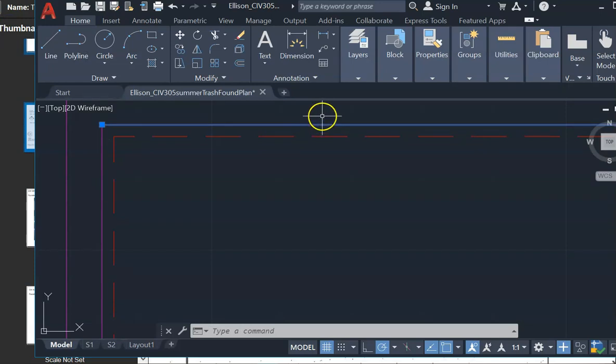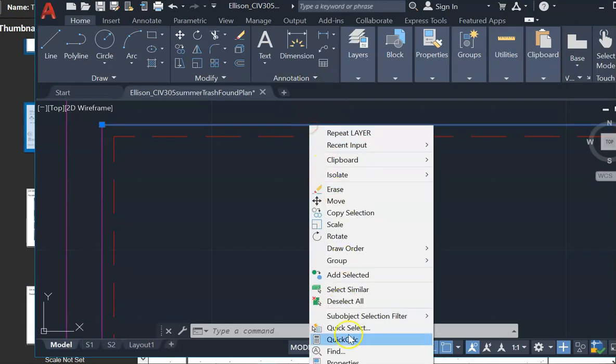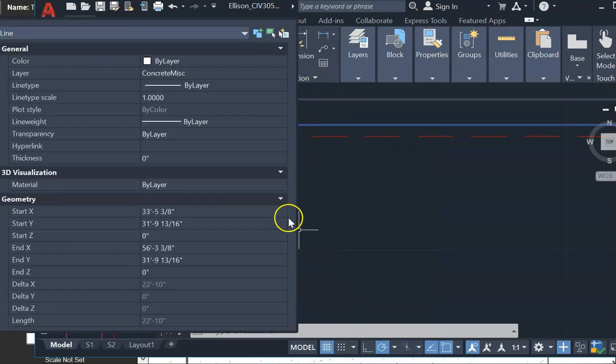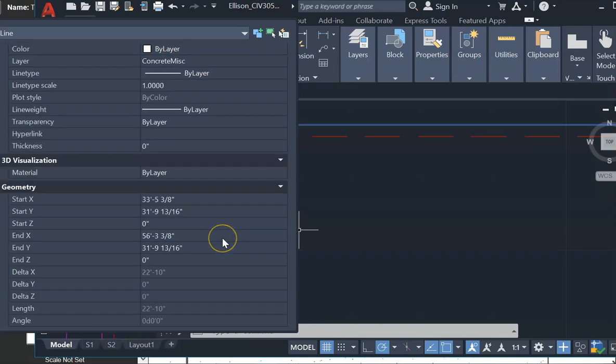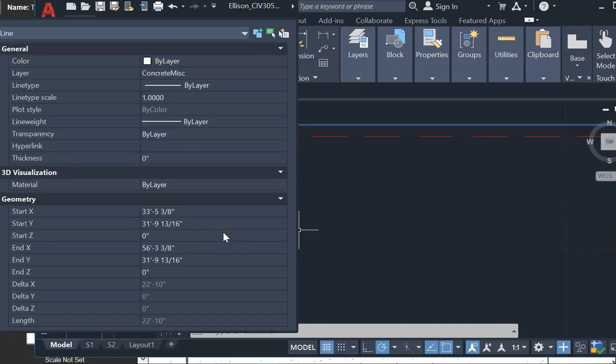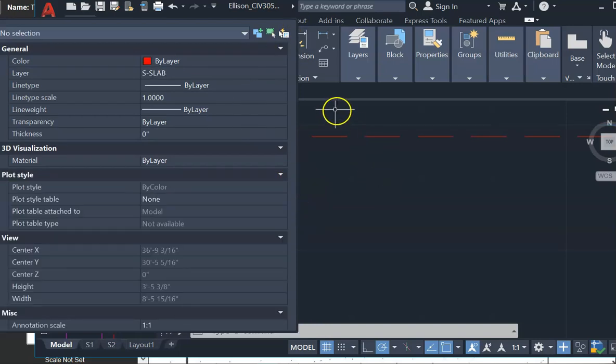And actually you can see I'm still having a layer issue. So if I go into properties, concrete miscellaneous, something is still awry. I can tell because it's gray and perhaps the layer's turned off. So let me figure that out and get back to it.